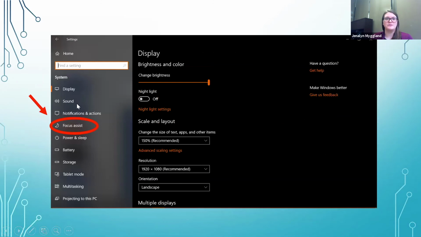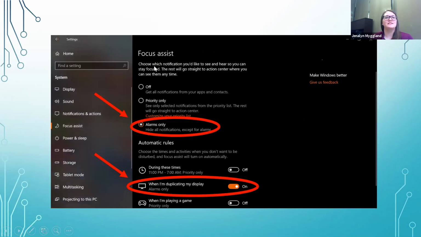From there, you go down in system until you find Focus Assist. Focus Assist chooses what notifications you'd like to see in here so you can stay focused. The rest will go to the Action Center so you can see them later, but they won't just keep popping up on the side. You can have it set to just off, that nothing will get through at any time. You can have it set to alarms only, which is what I have. In case I did have an alarm set, I don't want to miss it.